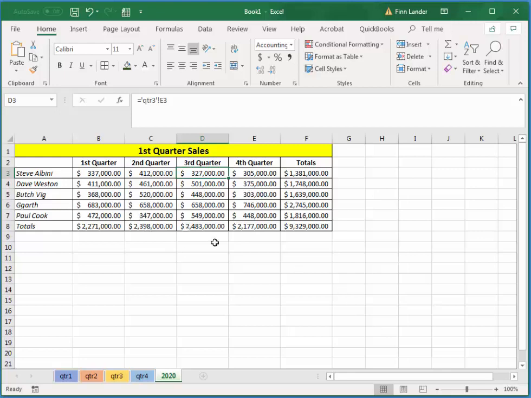So if I was to add conditional formatting to this spreadsheet, this is 2020, I would compare these values with each other, because these are the individual quarter sales. So I'd be able to see how well first quarter is doing in relation to fourth quarter, as well as how Steve Albini in the first quarter is doing as compared to Paul Cook in the first quarter, or any quarter.